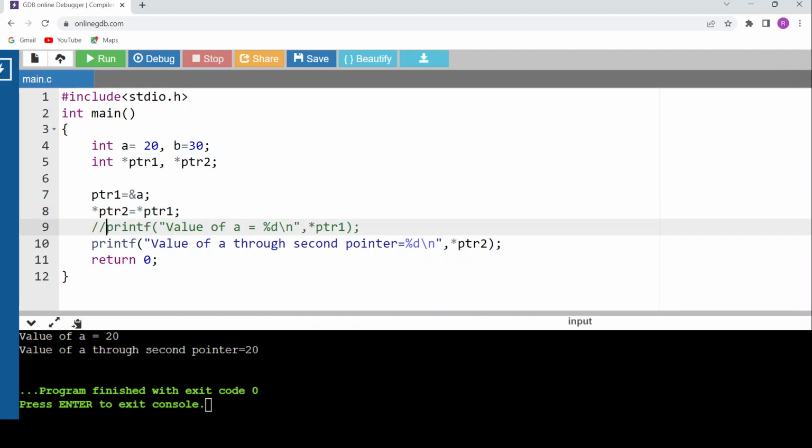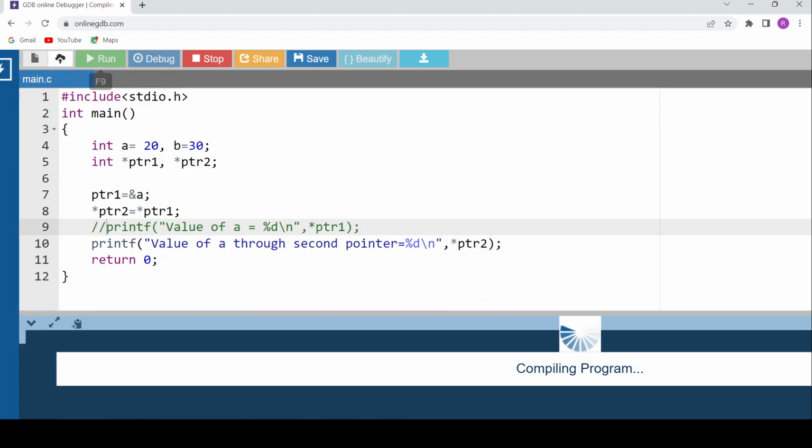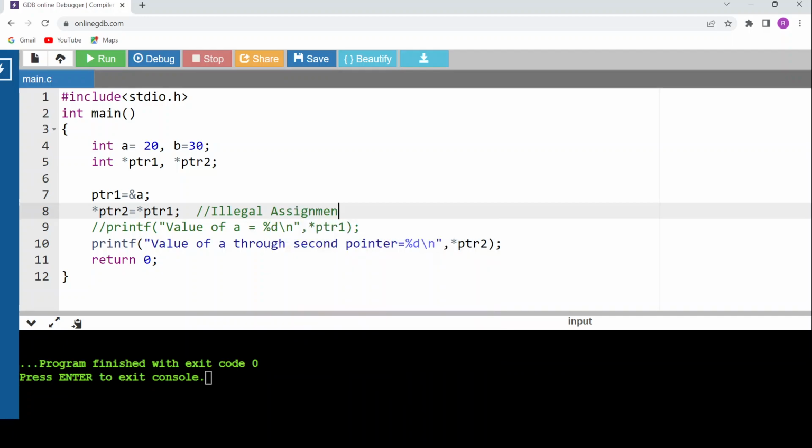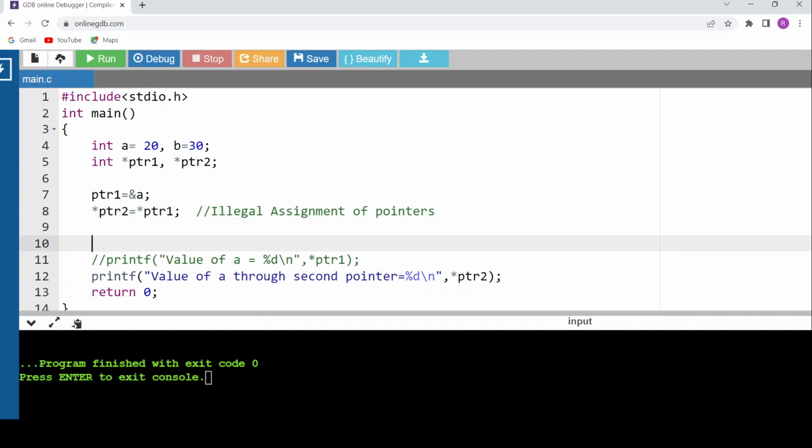Other compilers will throw an error. Now if you just run, I'm not getting the output because ptr2 doesn't have anything. I cannot copy the value here. So it is illegal. You understood? You got the point? This is the illegal way of assigning. Illegal assignment of pointers. Got it?